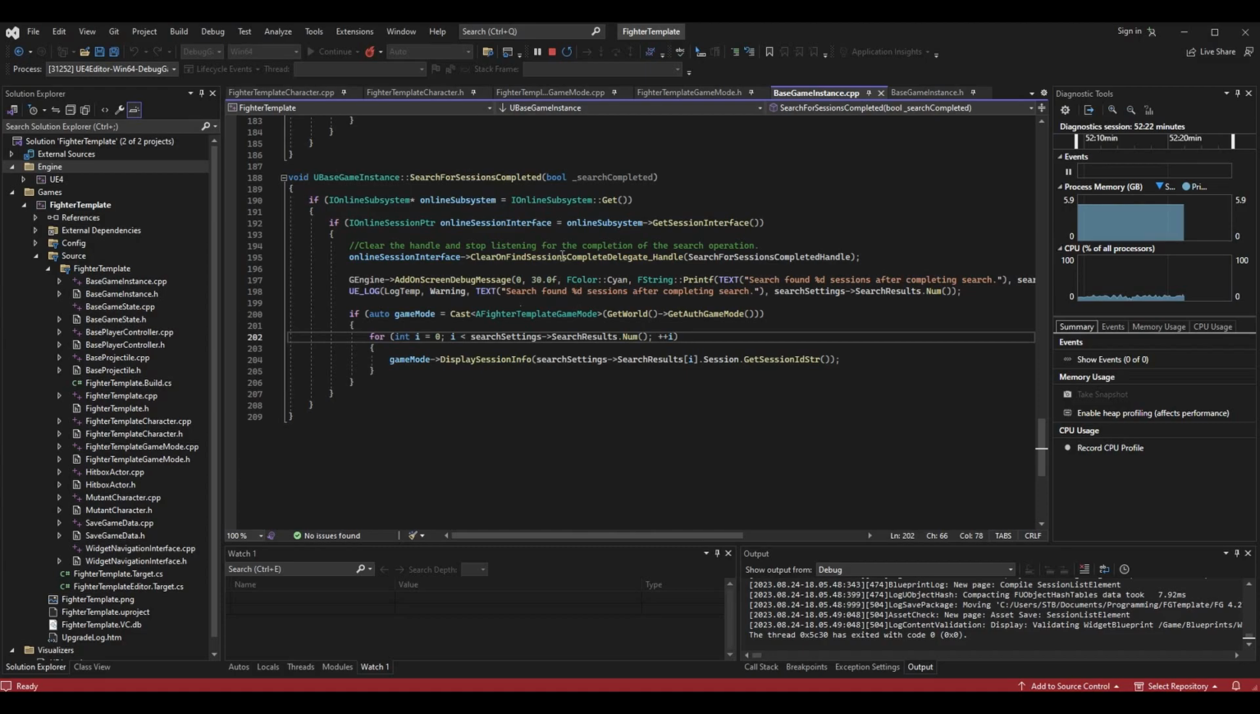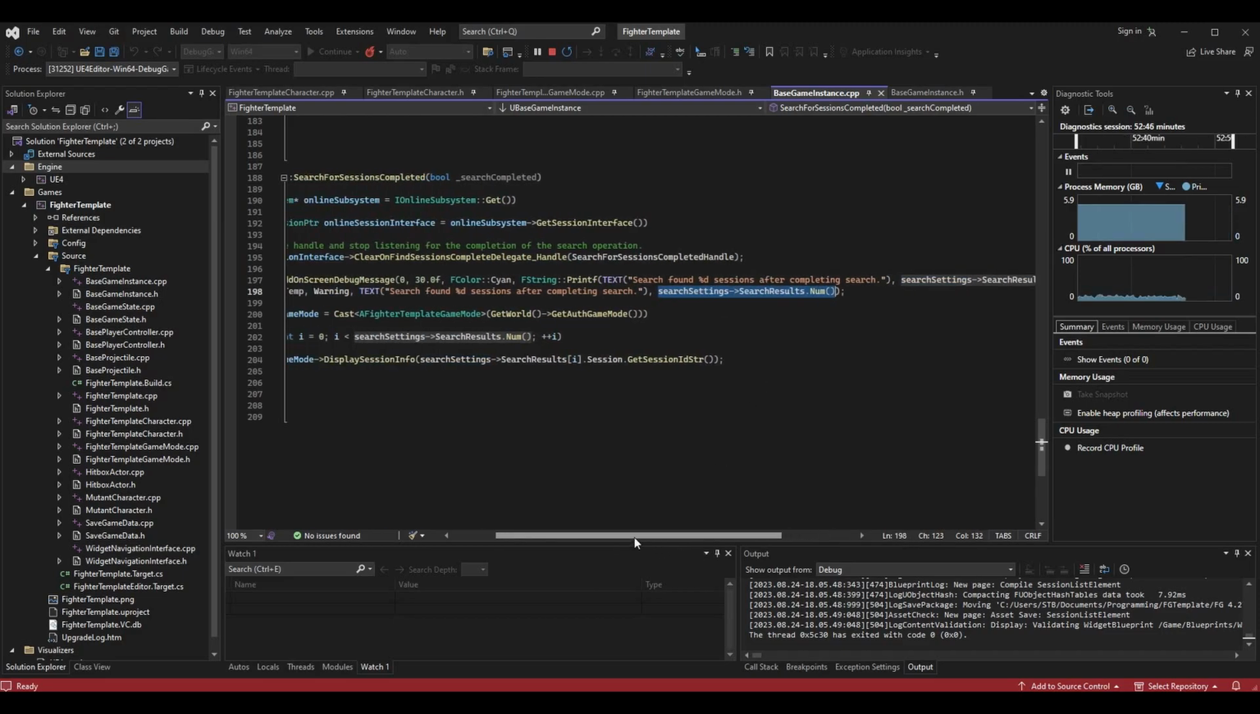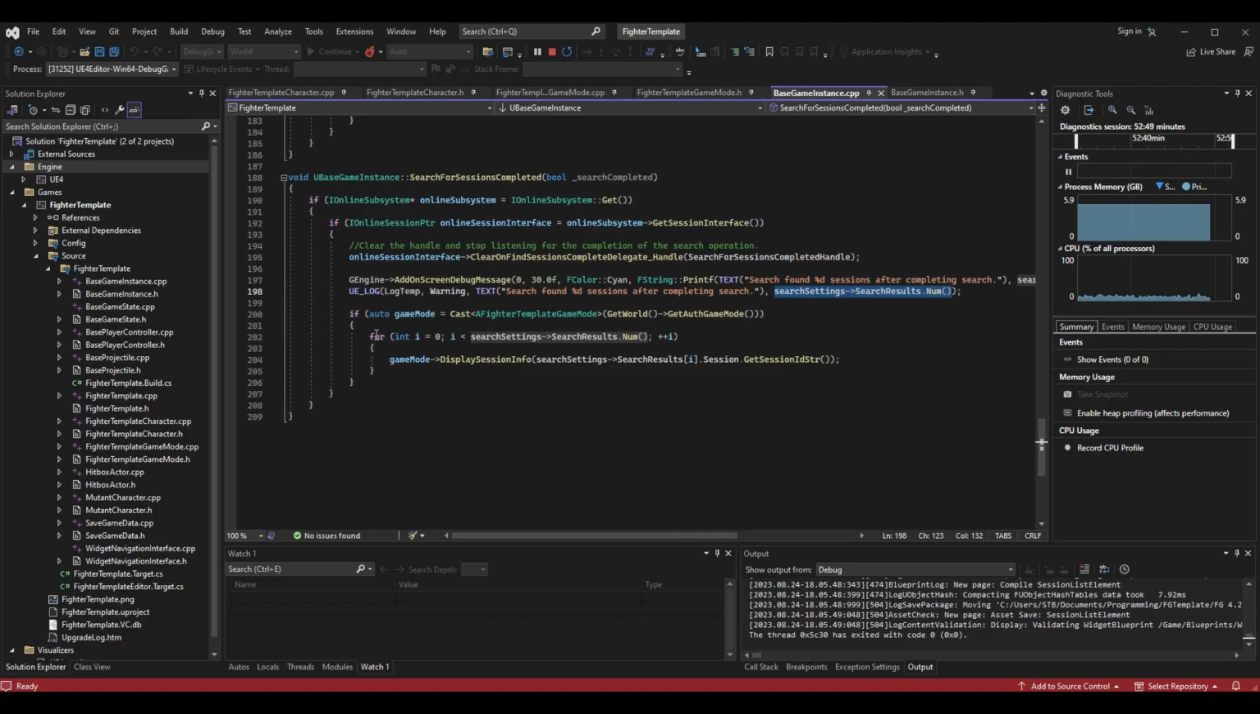At this point, we can loop through all of our search results and get the appropriate data, which in this case is the session ID. So we're going to do a for loop. For integer I equals 0, I is less than search settings search results.num. Remember, search settings arrow search results.num is how many search results we found. That's what we were printing to the screen and to the log in the previous episode. So we want to loop through all those elements, and then we want to increment I. Then, for each element that we find, we want to use game mode, arrow, and call display session info. Remember, it takes in a string.